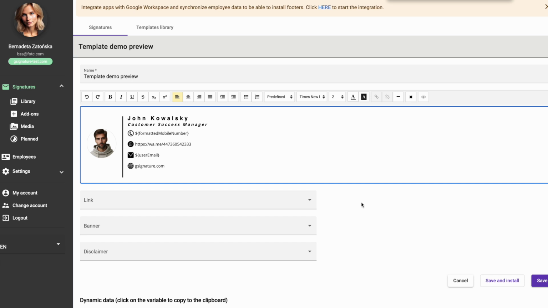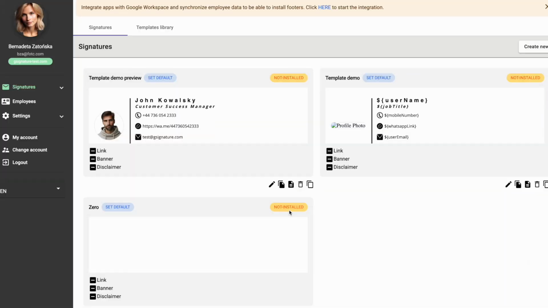When we have a ready project, we can save it, or save and install it for employees who previously already had the signature implemented. On the list of saved templates under each project, there is a toolbar that contains options such as editing the template and assigning dynamic variables describing employee data, duplicating the entire footer, and adding links, banners, or disclaimers. Details is the most important place, where we install footers for employees. Trash: we delete the entire project and copy the footer template in HTML mode to the clipboard.